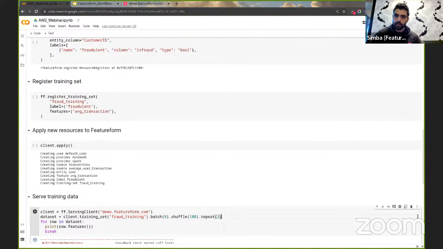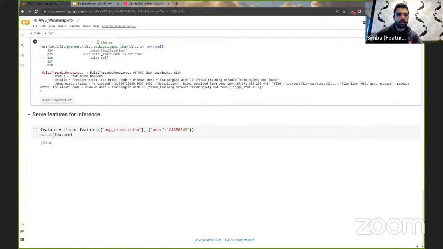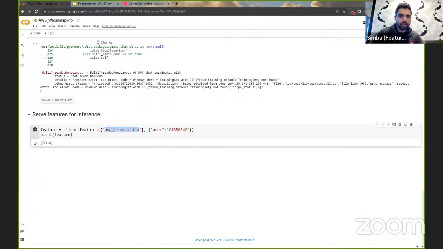If you want to serve for inference, like in production, like out of Dynamo, you can specify a feature like average transaction and an entity. So, hey, I want to know average transaction for this user. And that will give you a feature vector that you can use and feed your model in production.